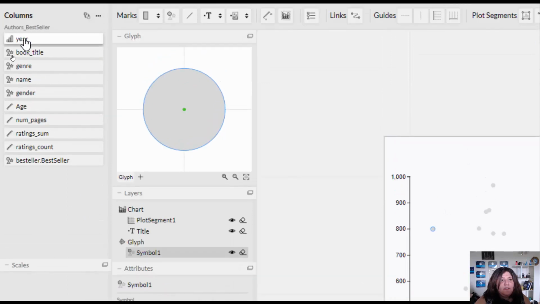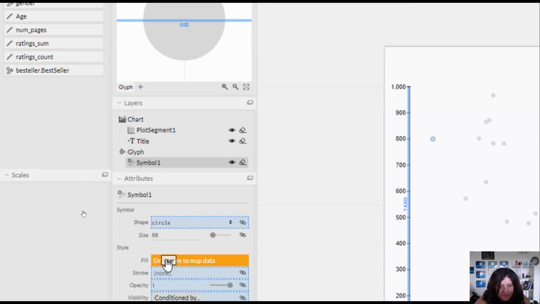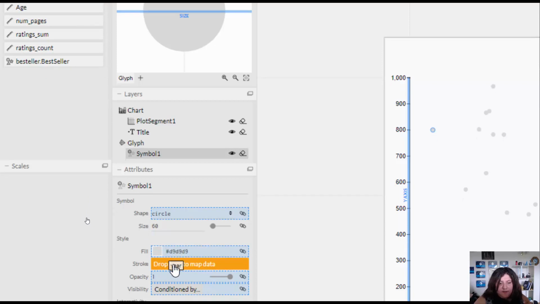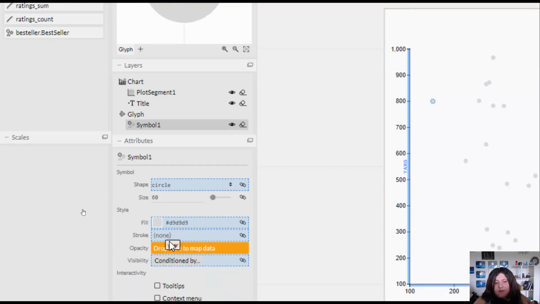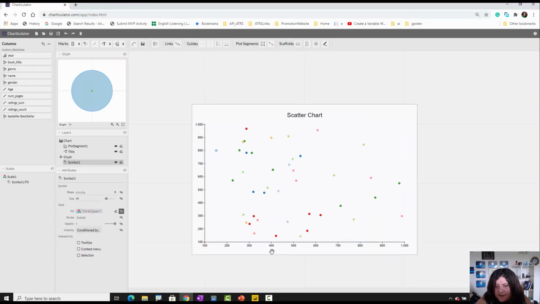So I'm going to drag and drop year as the color. You see that I can drag and drop year to the shape, to the fill, to the stroke, to the opacity. So you can have different options for data drop. You can manage it with different data. Here you see that it becomes different colors.